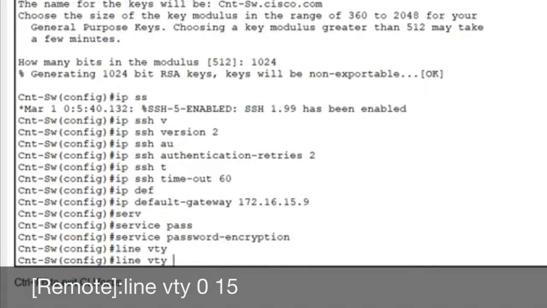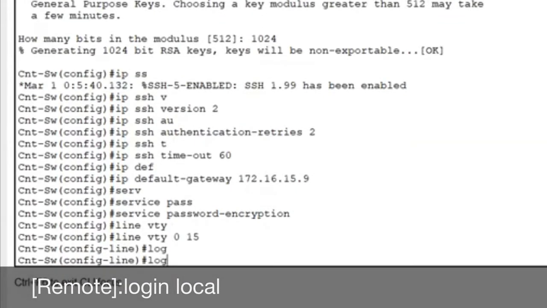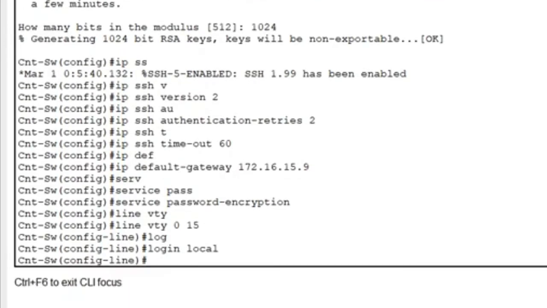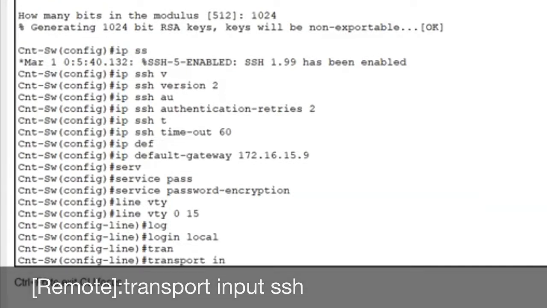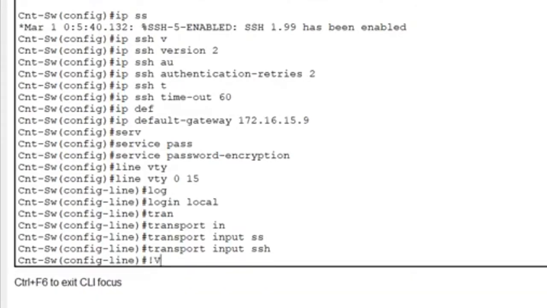Next, I enter the virtual teletype channel line configuration mode by entering the command line vty 0 15. In line configuration mode, I enter the command login local, followed by the transport input ssh command to disable telnet.